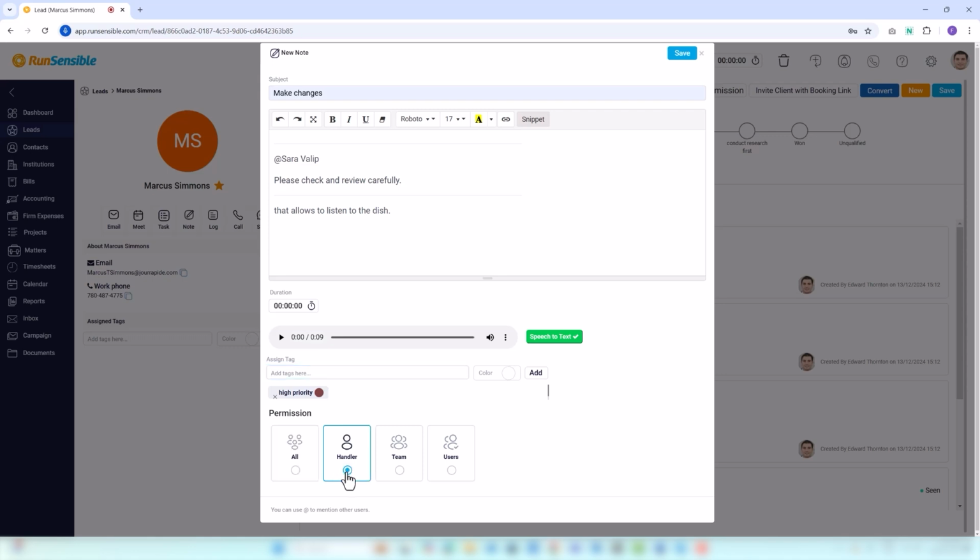However, if you want to restrict access, you have several options. You can set the permission to Handler, which limits visibility to only the person assigned as the handler of the lead. By default, the handler is the user who initially created the lead, but you can change this assignment if needed. To do this, you would adjust the lead's handler.